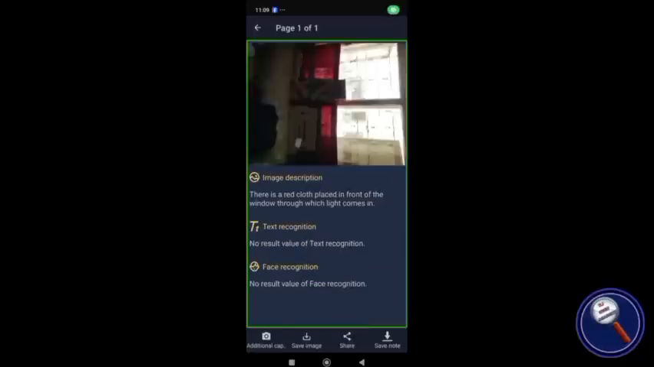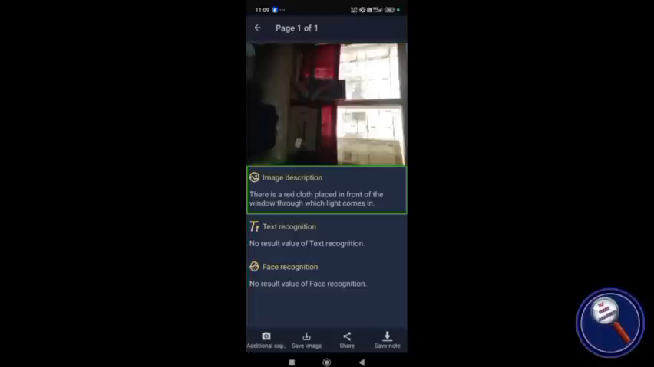There is a red cloth placed in front of the window through which light comes in. See, now I am swiping from left to right. Image description: there is a red cloth placed in front of the window through which light comes in. Text recognition, no result. Face recognition, no result.